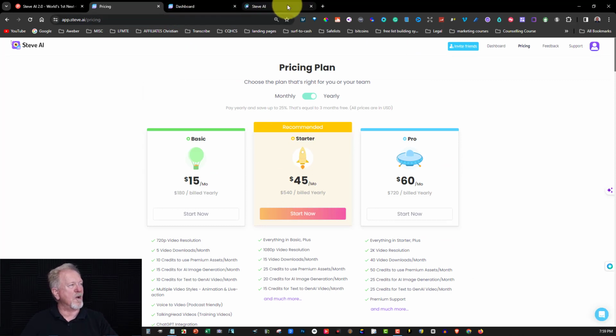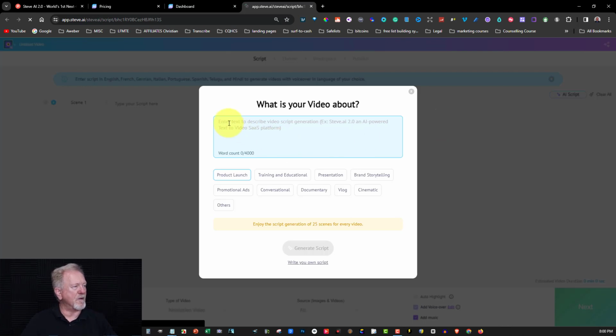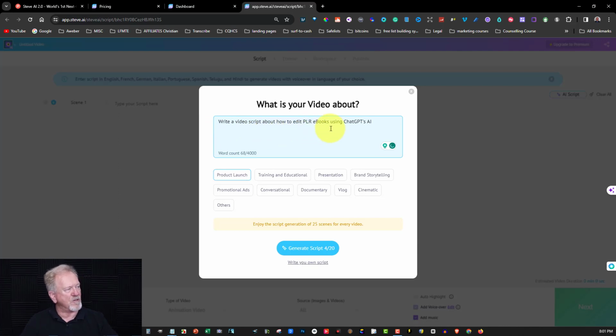Okay, so let's go back over to steve.ai and have a look at what it's doing. Okay, so here is where it'll actually write the script for you. So I'm just going to put in a quick prompt here. Okay, so what I wrote here was, write a video script about how to edit PLR ebooks using ChatGPT's AI. We're going to be putting this under training and education. And as you can see, I've already done 4 scripts here. So let's just click on this and see how it goes. But before we do, just to let you know, it can do up to 25 scenes. Sometimes it'll do a little bit less, and oftentimes it'll be done up to the actual 25. So let's have a look and see what it does this time.